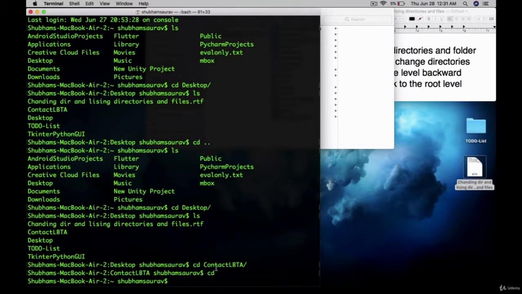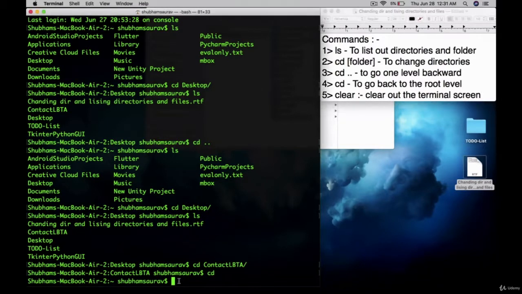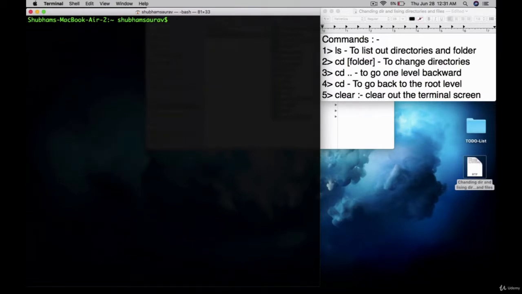There is one command that I would like to teach you as a bonus, which is the clear command, which will clear out the terminal screen. So you can type in clear and hit enter and you will see the magic. Boom, everything is cleared up, everything is nice.